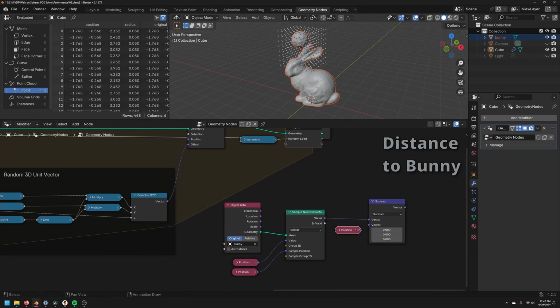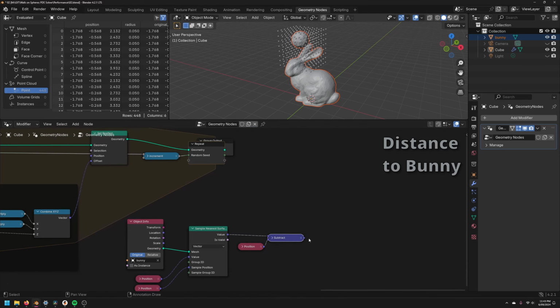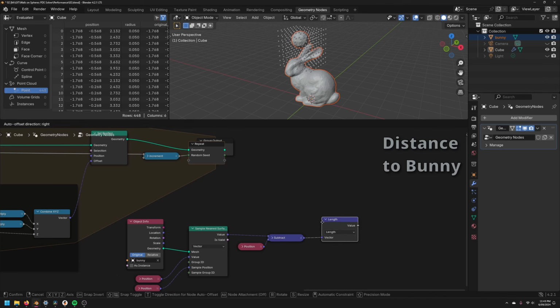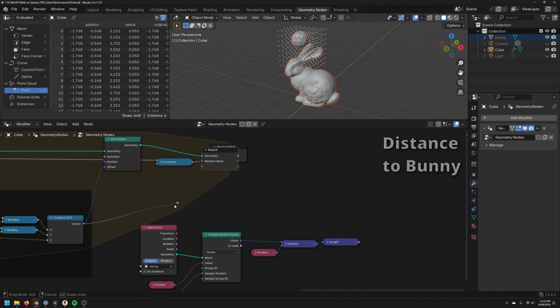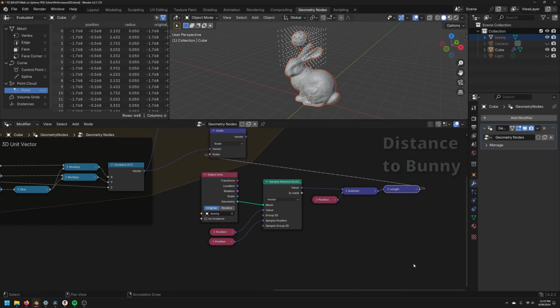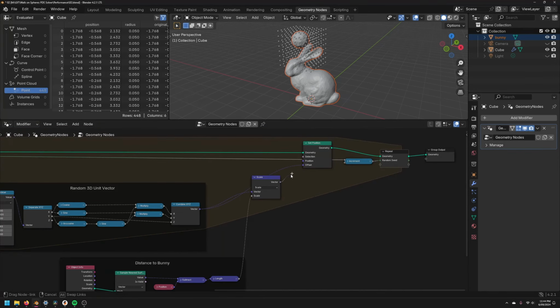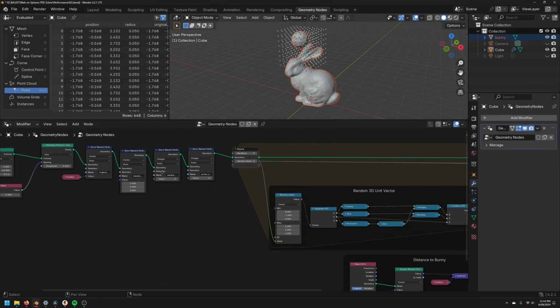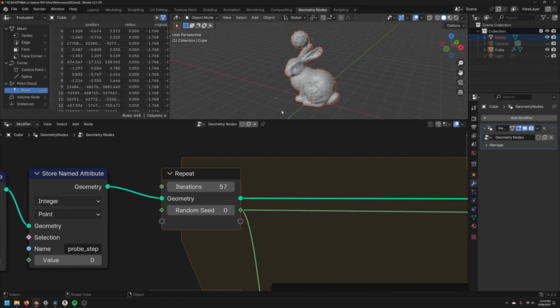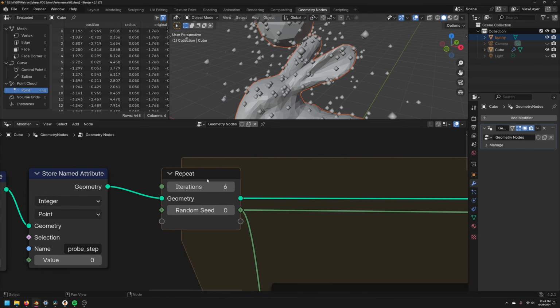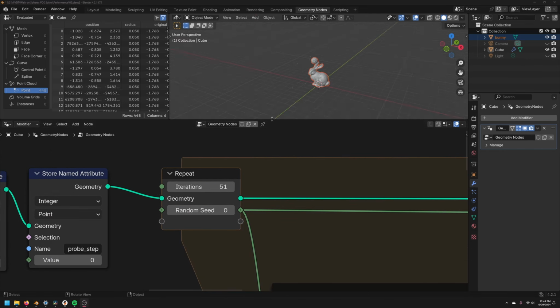Grab the output of that node, subtract it from the position. After that, link it to a length node, use a scale node to apply the length to our random 3D vector. Use this to replace the input to our set position offset socket. Now when testing, we see that some points move closer and closer to the bunny and then eventually get stuck on his face. That's when we actually want to take a sample.